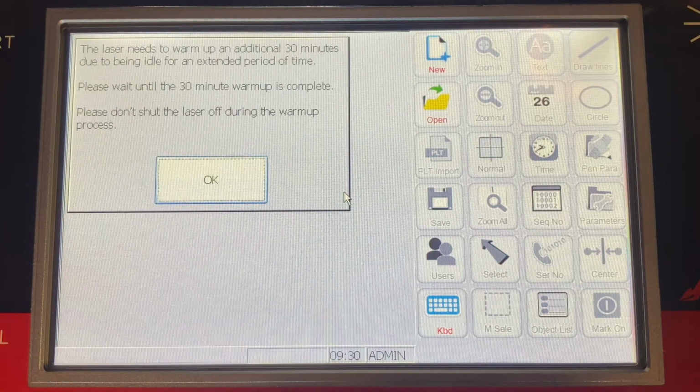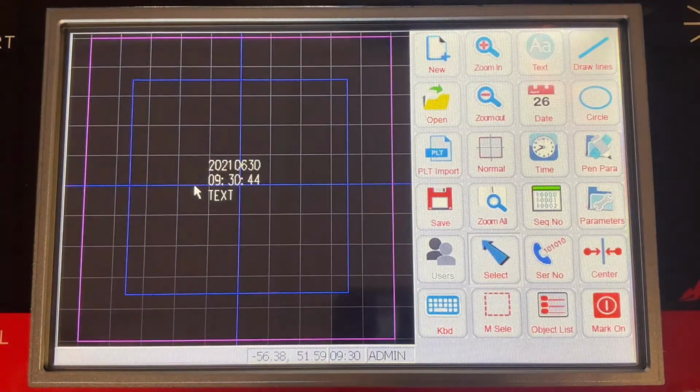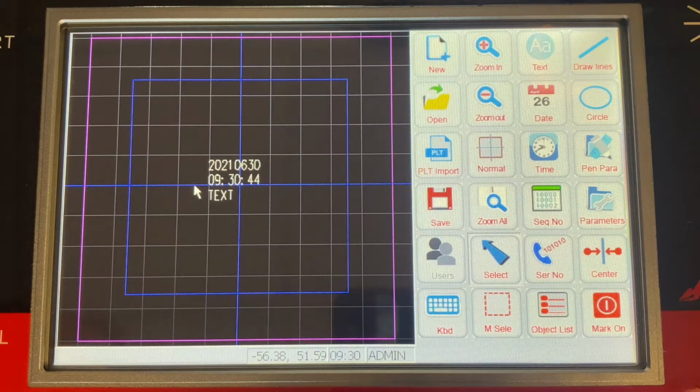One thing we'll see here during boot up is a little pop-up letting you know that when you first commission the system, the first time you turn it on, there's a slight warm-up period. You can go ahead and just click OK here. And now we're at our home screen, if you will.